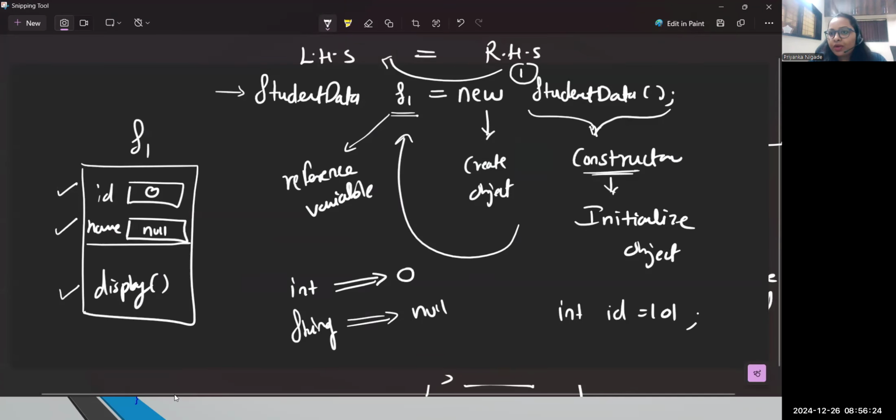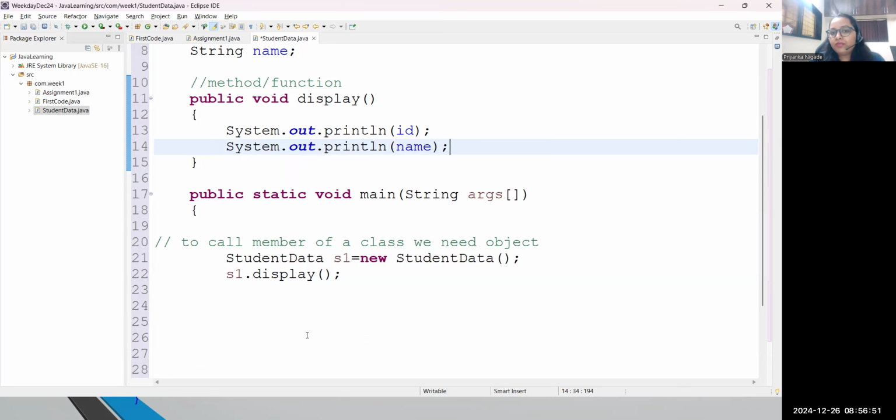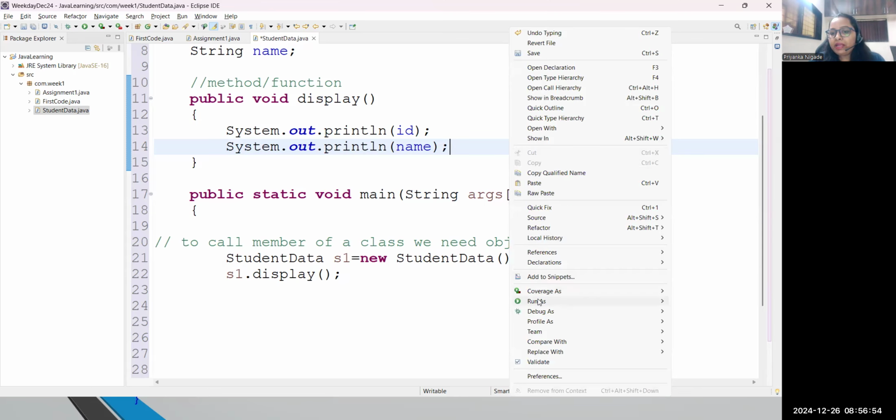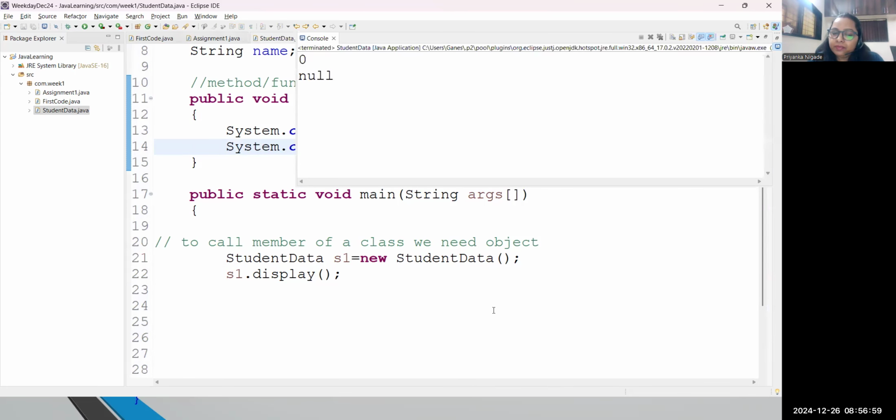See this logic, how the object is created. Now the object is created like this and it is pointed to by S1. So whenever I call the display method, it prints only the values for ID and name. If there is no value assigned, what value will you see in the output? Absolutely the default value. What default value can you see here? It is 0 and null. So whenever I execute this code, I first get the default values for that object because I haven't assigned anything.